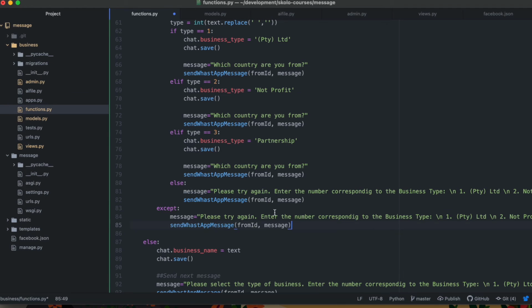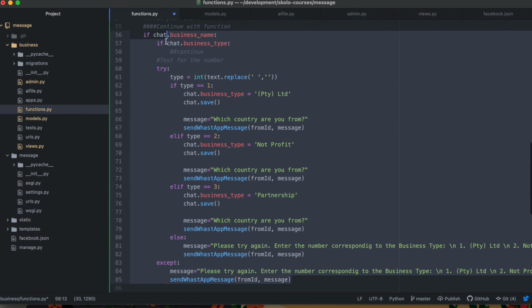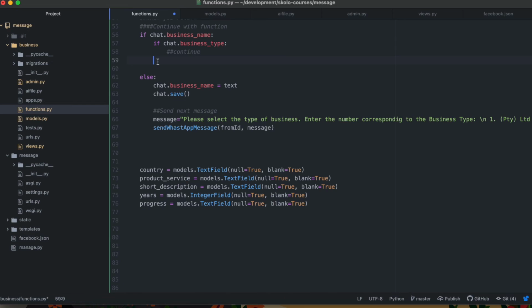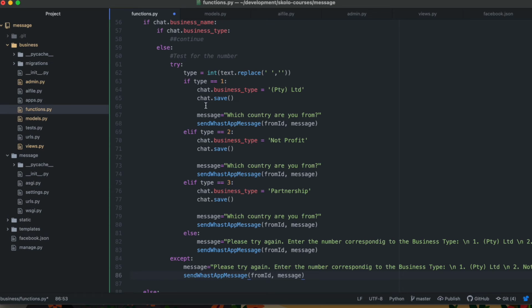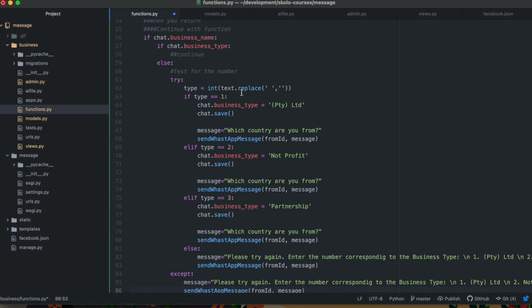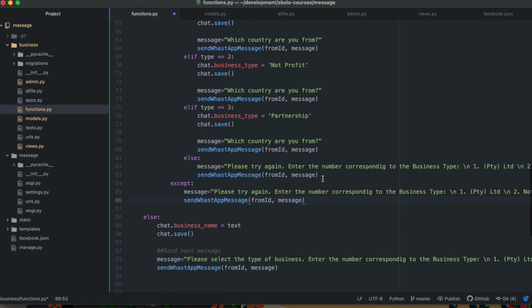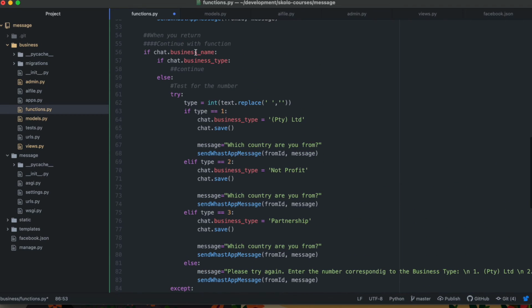All of this only happens if the business type has not been selected. So if the business type has not been selected, then only do we actually save it. So this goes into the else of that first question. So if the business type has not been selected, then we try to check that the text that was entered is a number and everything, and then we go back and we do everything until it's selected. Only then will it ask which country you're from, and then when it goes here the next time, the business type would have been selected, or the chat or business type will be true.